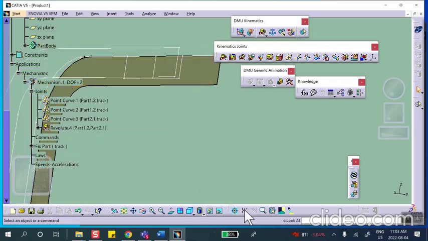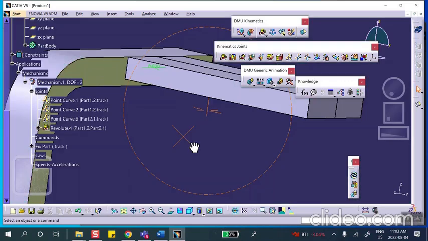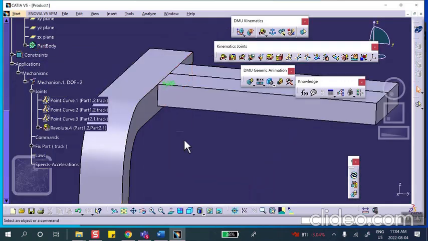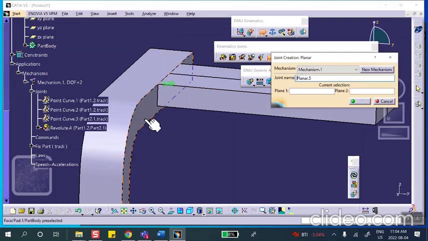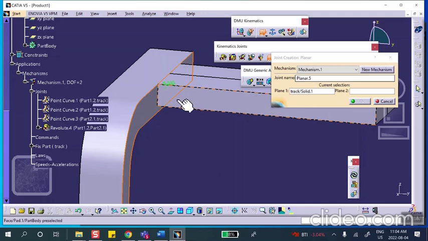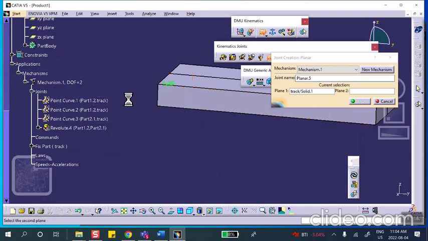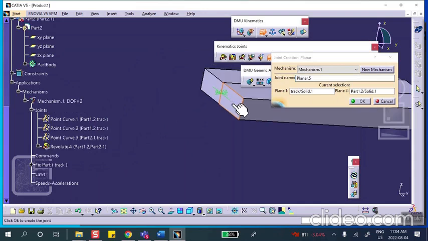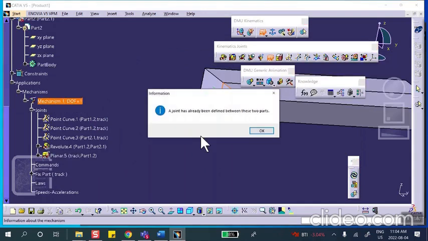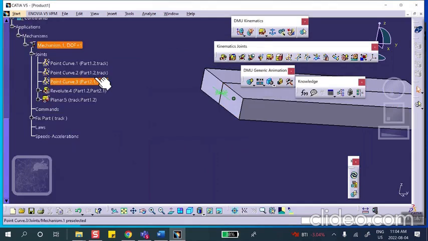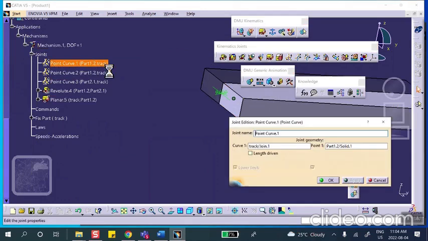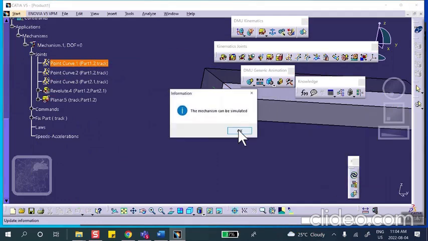Okay, a planar between this and the other plane, let me hide that. One of these two, it doesn't matter which one. And lo and behold, degree of freedom goes to 1, and I'm going to make one of these point curve joints length driven. So let's try that. Length driven. Say okay. Good. And let me bring the track so that it doesn't bother you. You can see it.